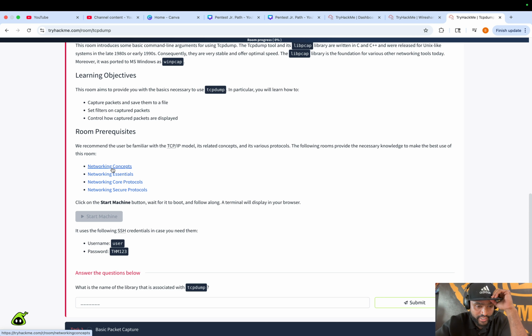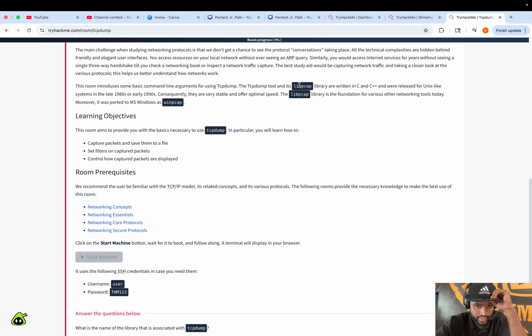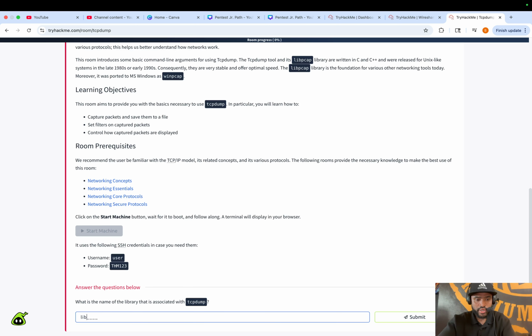Without further ado, what is the name of the library that is associated with tcpdump? It was already given to us right here. This is the library, libpcap.